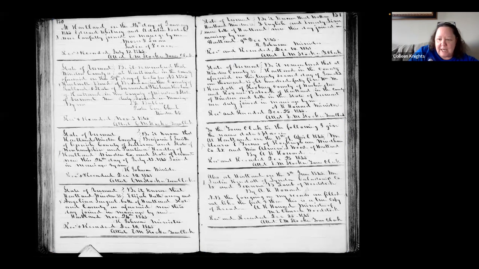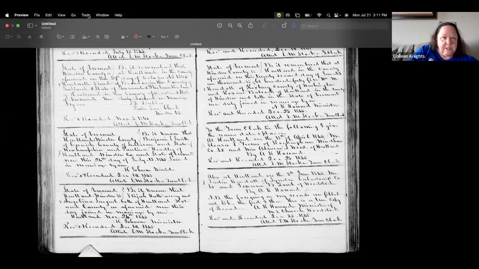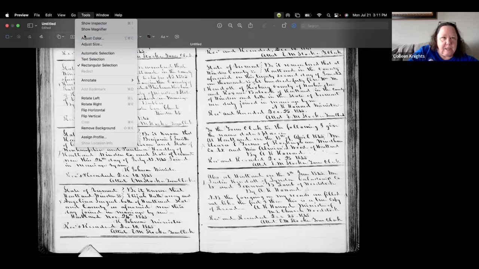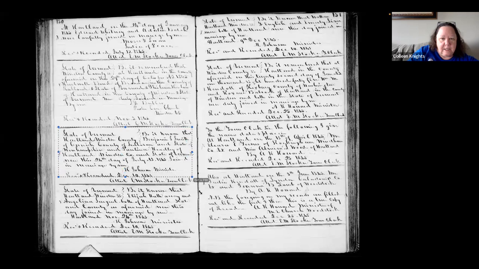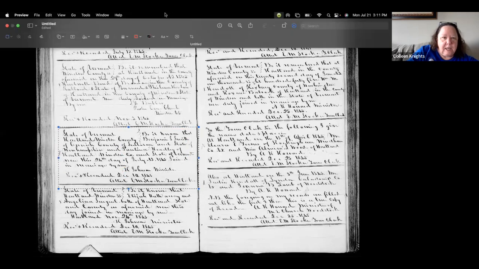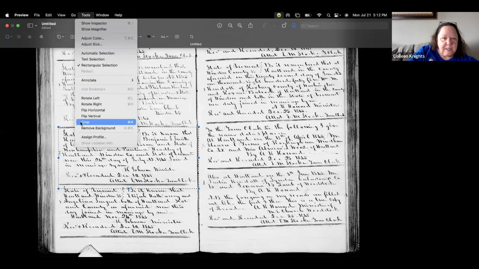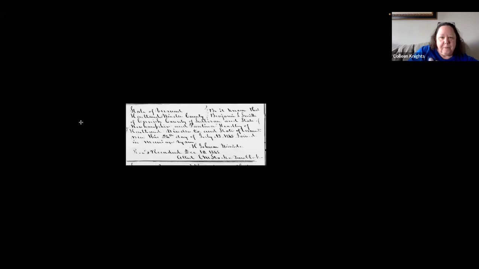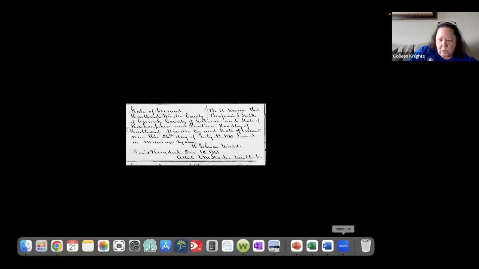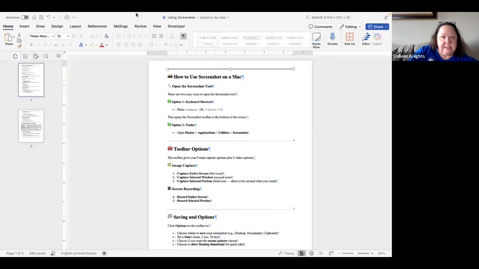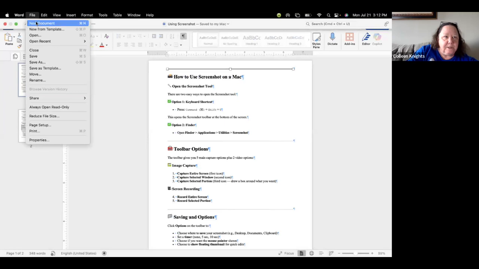But let's say you've decided you want just a portion of the screen. You're going to do your rectangular selection and go here, and then tools, and then crop. Now you've got that, and you could take that and put that as an enlarged image on the document that you're working with. This works the same as every other.